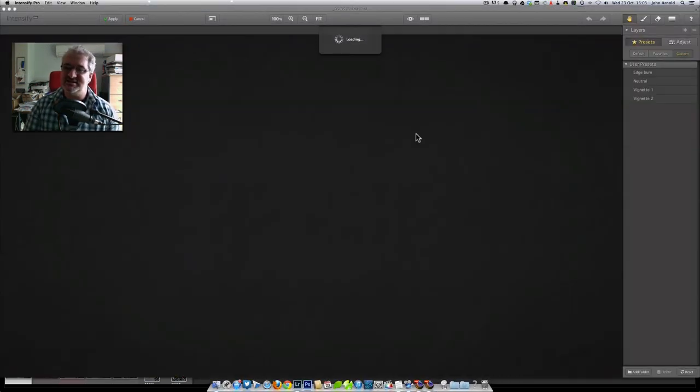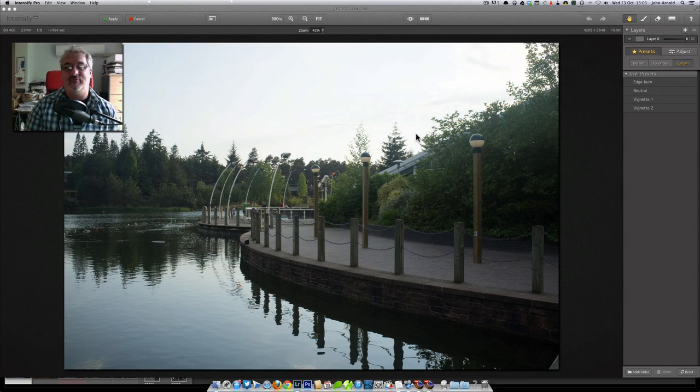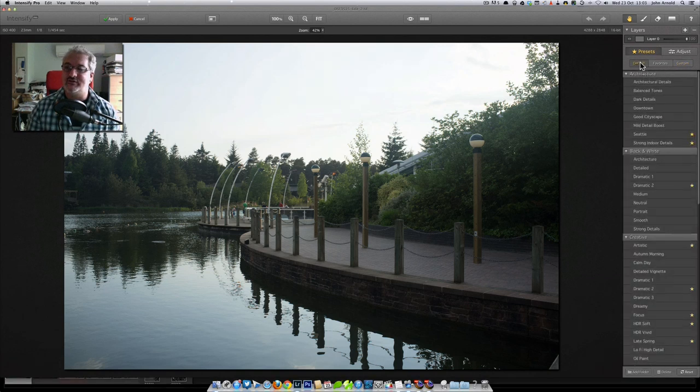You can see that Intensify works as a plugin for Lightroom and Photoshop, and I think Aperture and Photoshop Elements as well, so it's going to work with pretty much whatever you've got. But let's start off by looking at this image, and we'll go to our default presets.